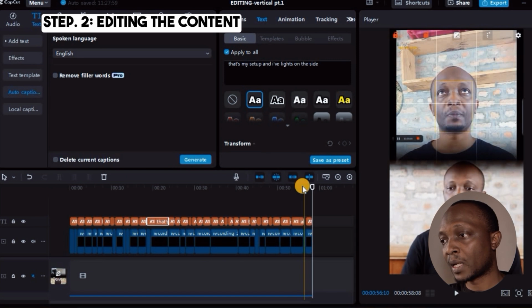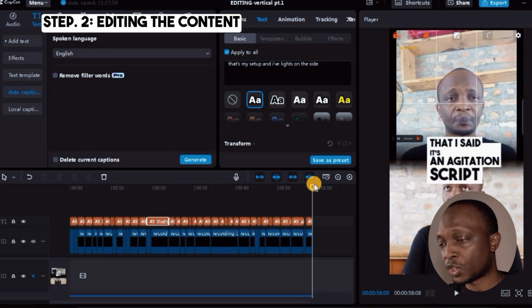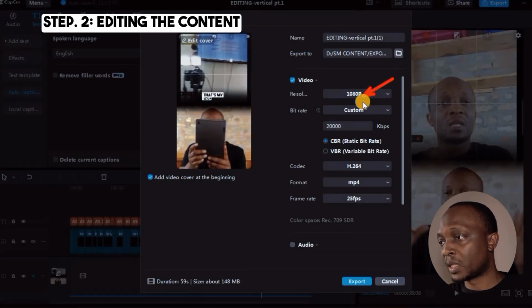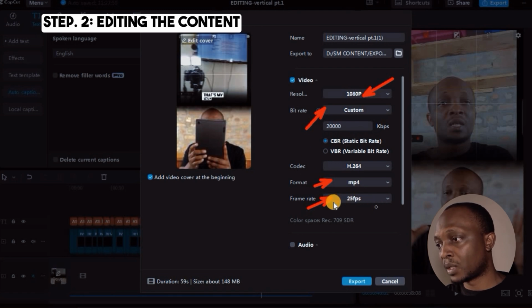When you are done editing the video, you're done with the auto captions and you want to export the final video, right here is where you will click to bring this window: the resolution here, the bitrate here. If you want to customize it, you can change it right there. The format here, the frame rate. I shoot 25 frames per second. That's why I need to edit it and export it in 25 frames per second.